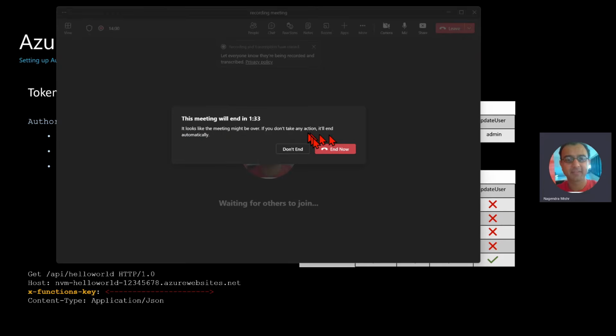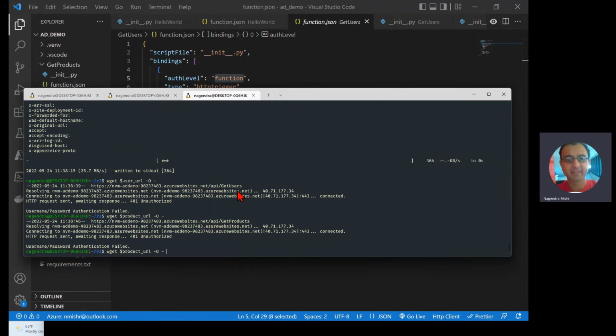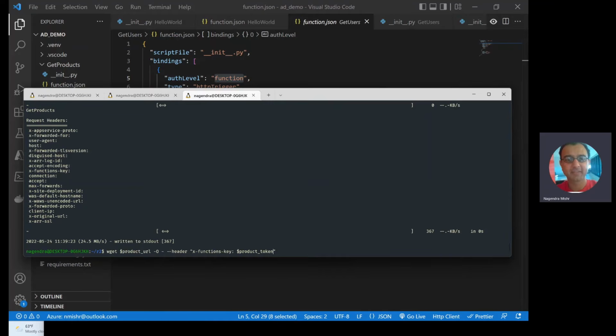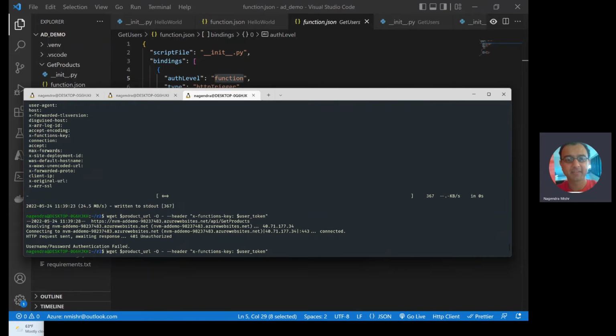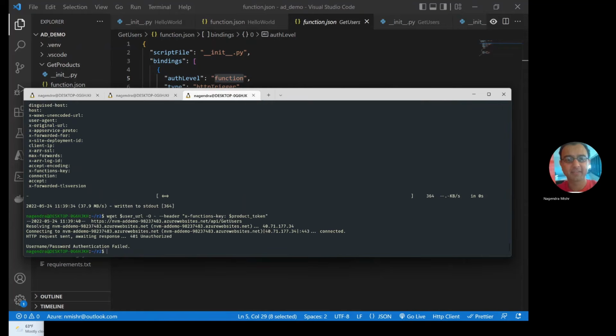So, oops, all right, let's go here, and we're going to use call product, and we're basically going to use the product key. This should work. That works. Now let's use the user token. It should fail. And it fails. And similarly, if we call user with the user token, this works. And if we call it with the product token, that fails. And the reason is because it doesn't match, right?